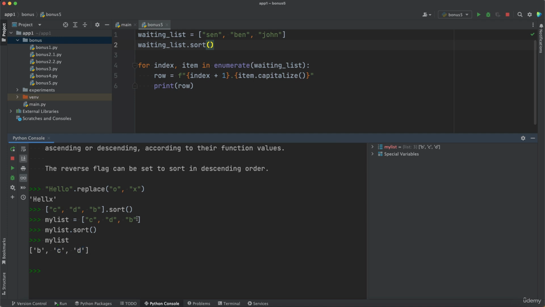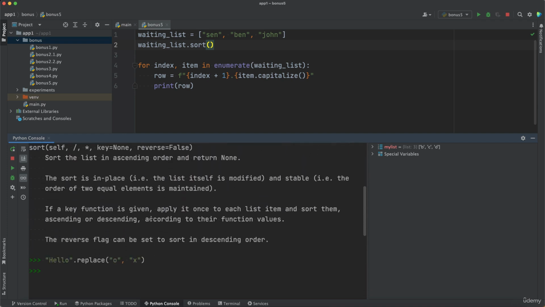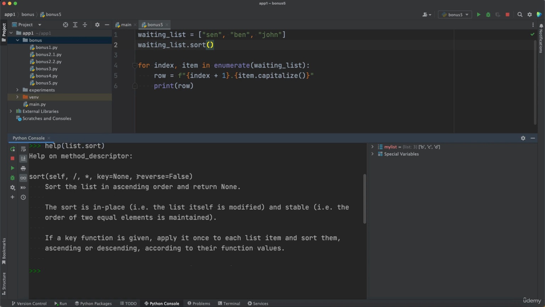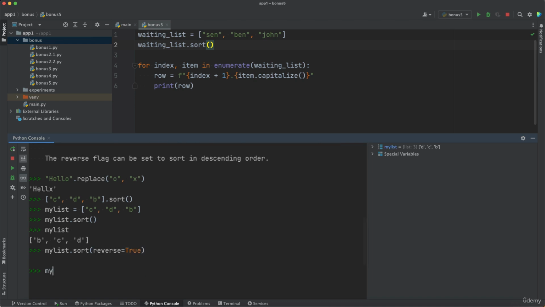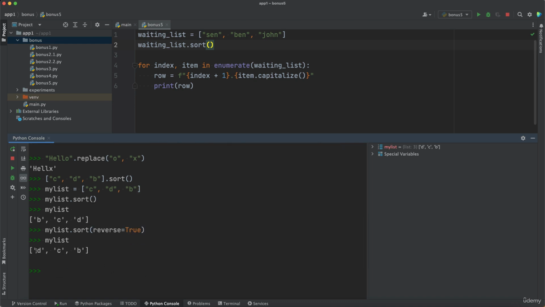And lastly, how do you sort the list in descending order? Well, you can see the help file, and you'll see that there is a reverse=False argument. That means if you say reverse=True, and you check my_list, you're going to see that d is the first one, followed by c, followed by b. So by default, reverse is False, which means the list will be sorted in ascending order alphabetically.